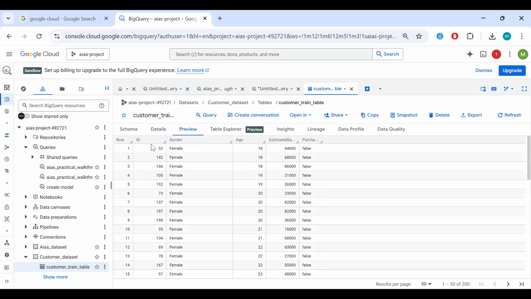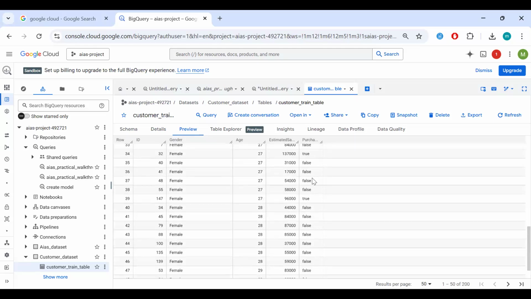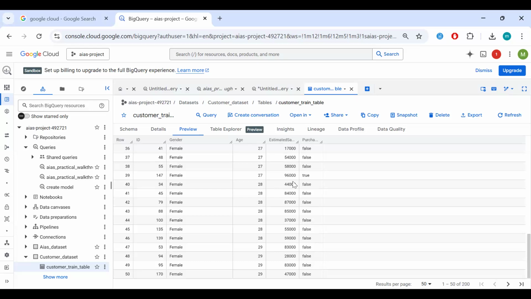So our rows: the ID, the female, so the gender, the age, and then estimated salaries, and then whether they purchased or not. So you can see this is false. This is false. This is false. There's a lot of false. We have a true female, she's 27, and her salary is like 96K. So that's not bad. So let's see if we can predict when a new customer comes, are they going to buy our product or not?